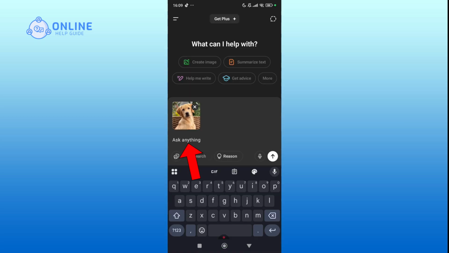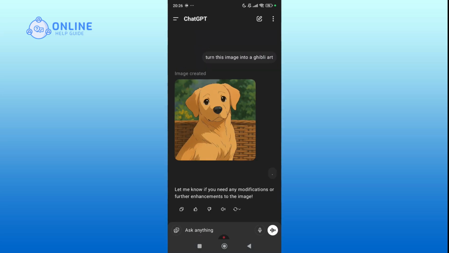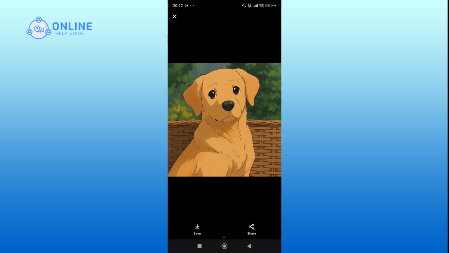Furthermore, in the text box, type "turn this image into Ghibli art" and hit the send button. And ChatGPT will transform your photo into a beautiful Ghibli art. Once the transformation is complete, open the image. If you love it, hit the save button to download it to your device.